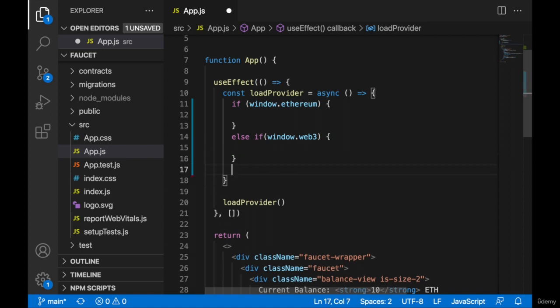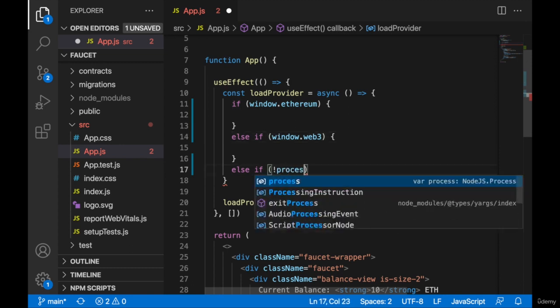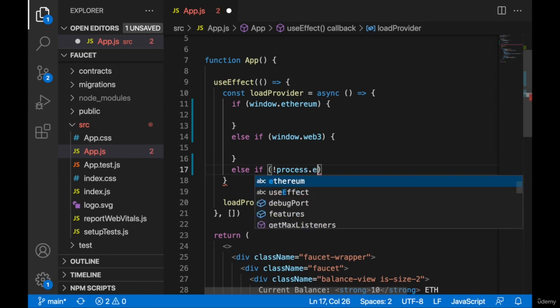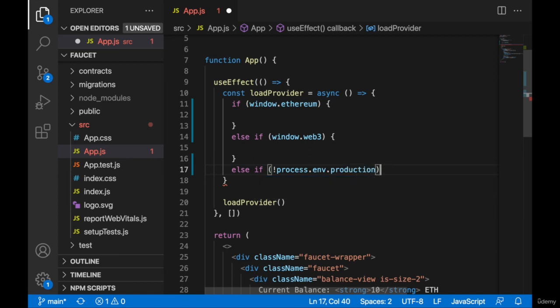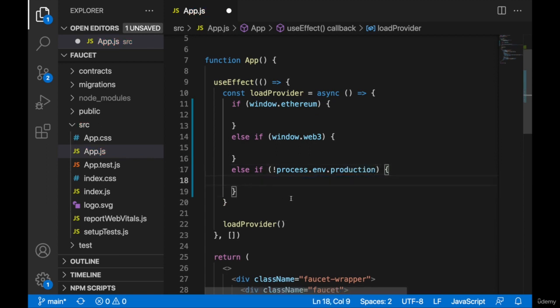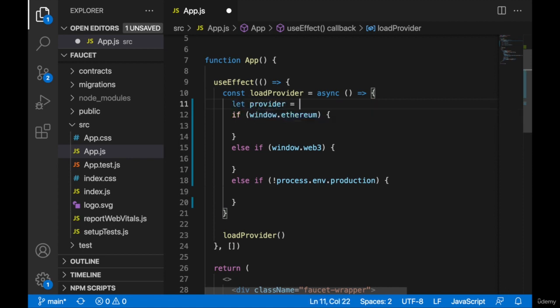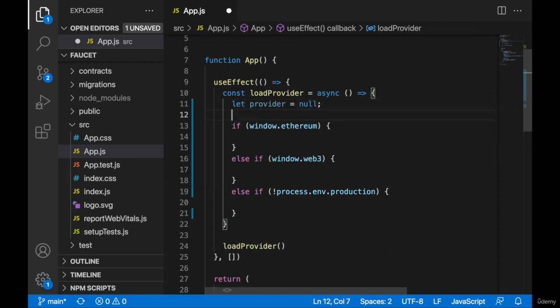If we still don't have window.web3, so no API is injected, we'll go with another else if statement, and we'll check if we are in a development environment. So we'll write an exclamation mark and check that we are not in production, process.env.production. Now in all these cases, we need to get this API object from the window context. So I'll write let provider, which will initially be null, and I'll assign to this provider the context on our window object.